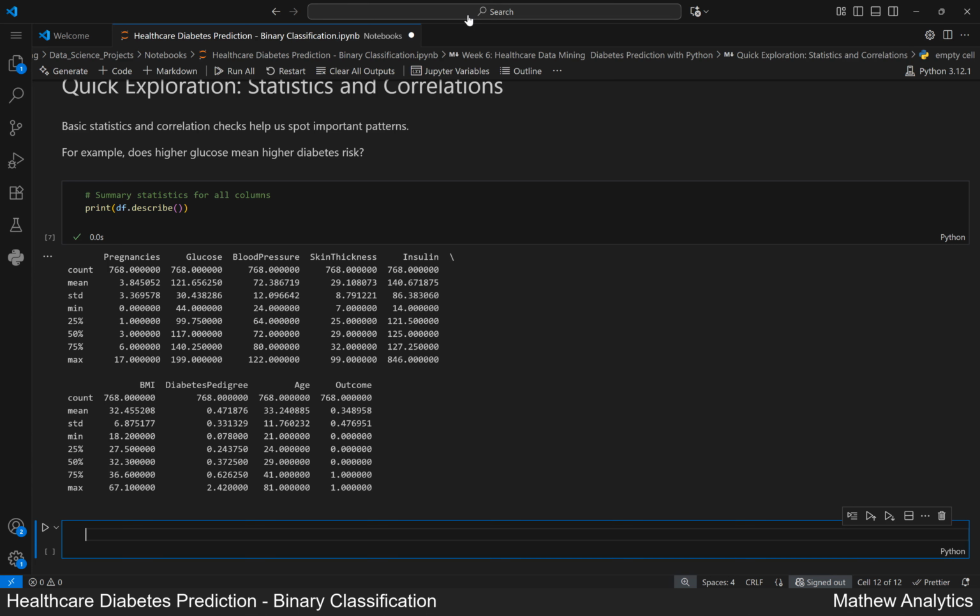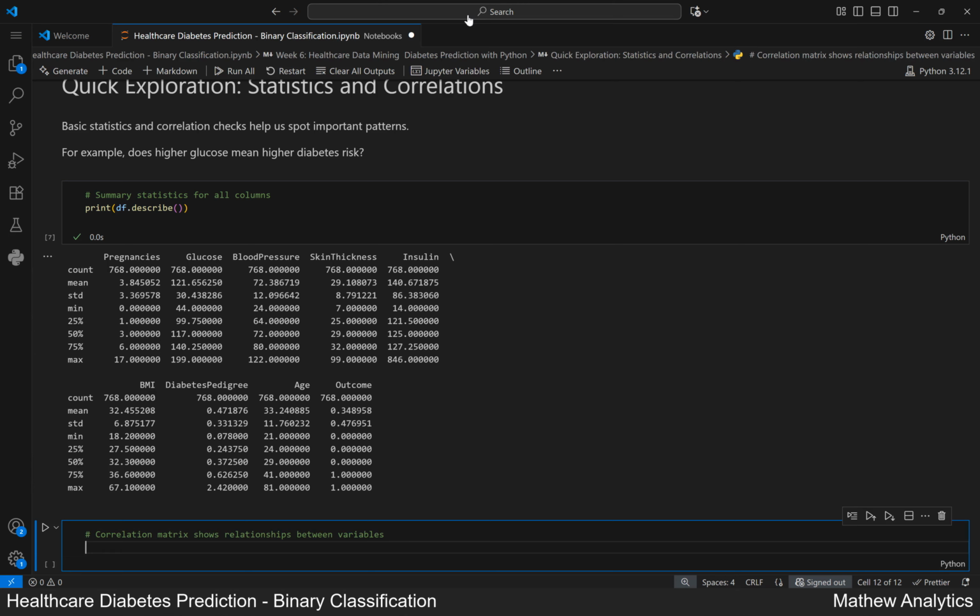Now we will check which features are most linked to diabetes. The correlation matrix helps us find which input features relate most to our target outcome. Higher values mean a stronger relationship. This helps choose features for our model.